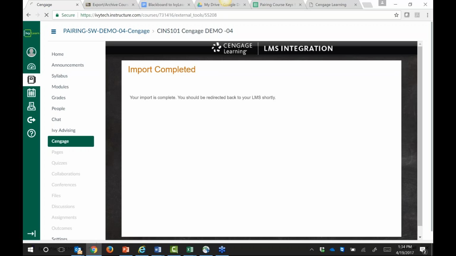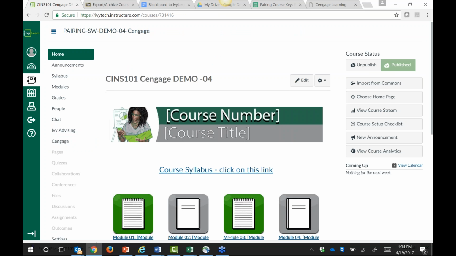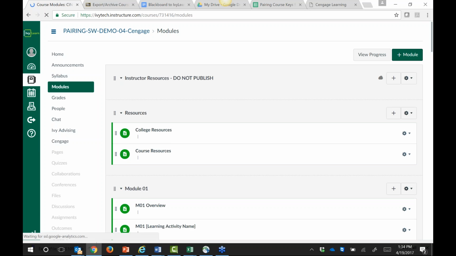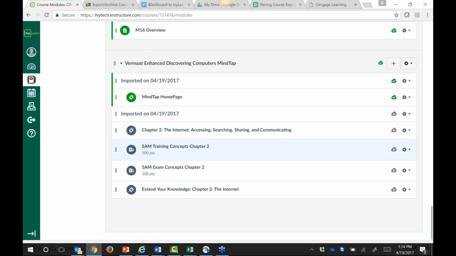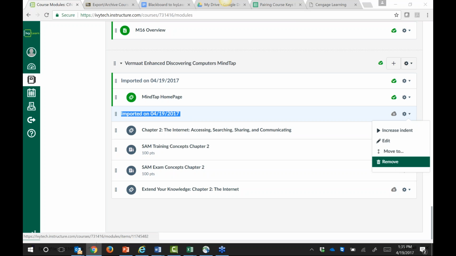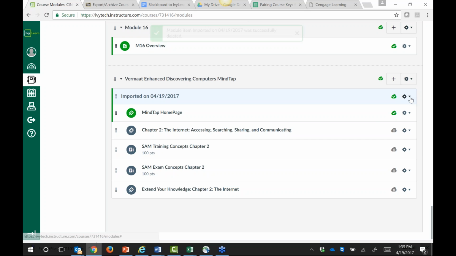When I do that, it's letting me know that it's importing my content, and it's going to redirect me back to IvyLearn. And if I go back to my modules, remember, anytime you bring something over, it drops it down at the very bottom. Now, when the Cengage content is brought over, it brings over this little menu item here that lets you know what date you imported it on. You can get rid of that if you didn't want to see that. To remove it, I just clicked on this arrow by the cog, and I'm clicking on Remove to get rid of that. So I'll get rid of this one here too.